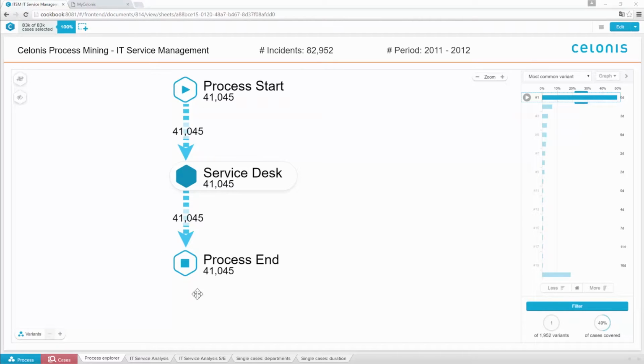We now see the Process Explorer, one of the core functionalities. The Process Explorer shows different activities which are part of the ITSM process. Currently, you can see the most common process variant with all its activities. This leads to the total amount of cases. There are 83,000 incidents in total, but only 49% are currently shown.